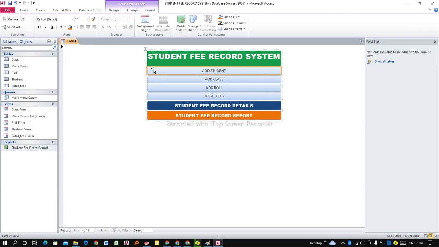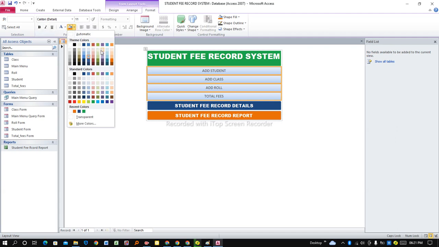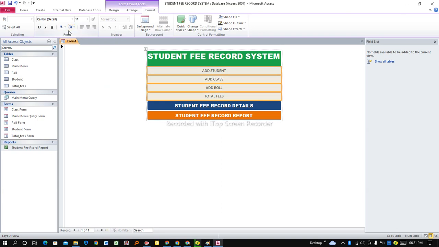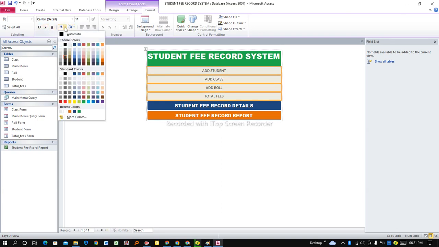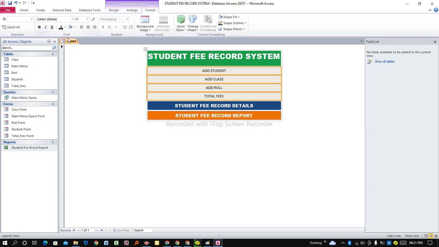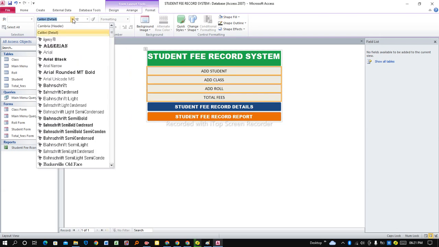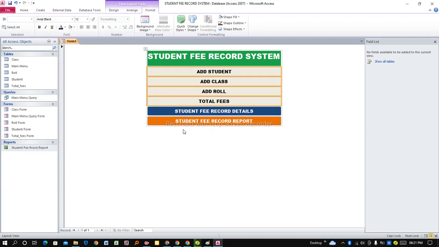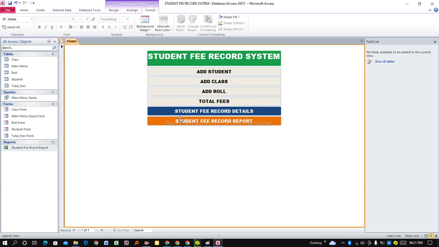And then you can use control to select them both. Then you can change the color to something different. And then you can give it black, size 12, Arial. Nice. So here we have the user interface.